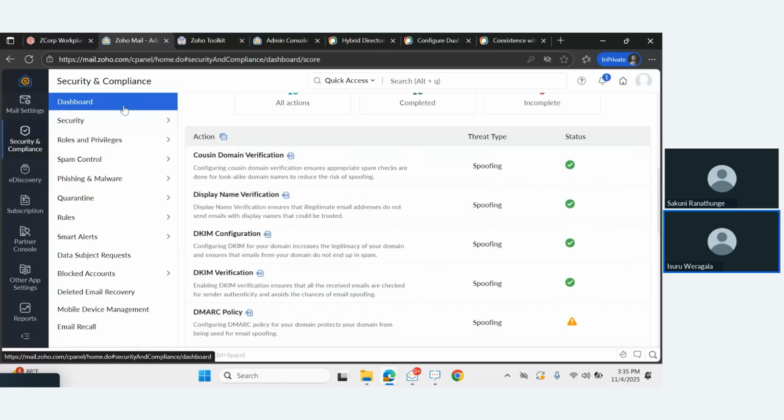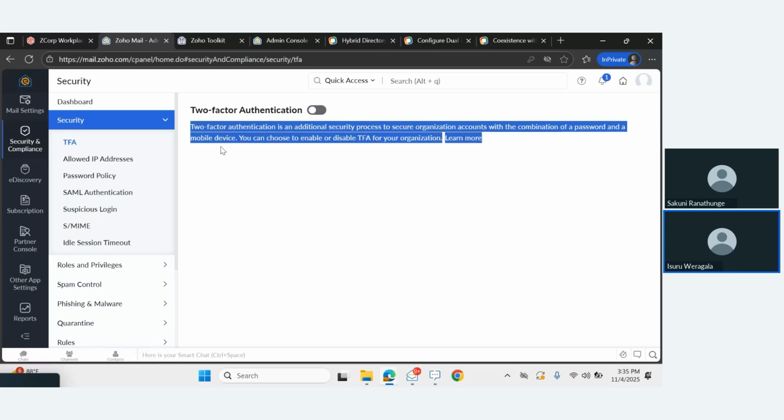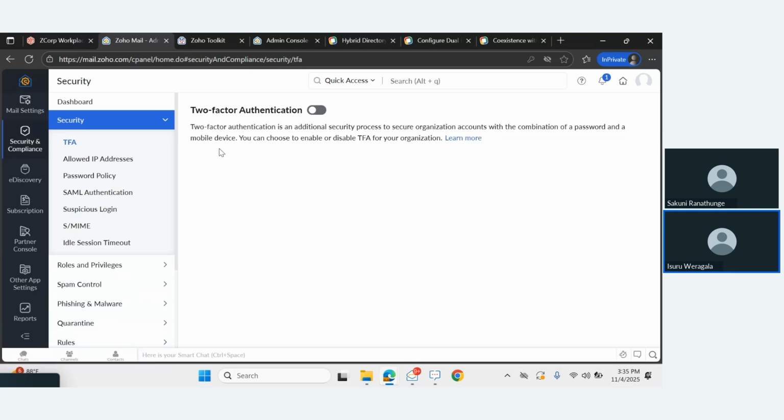Then again, if you click on security, this is the place where you can enforce identity protections within your tenant. Two-factor authentication: if you enable this by default, when someone is onboarding into your tenant, it will be a must. They want to configure and implement their multi-factor from there. They can't skip that option if you enforce it from here. So this is the best recommendation, keep this on.